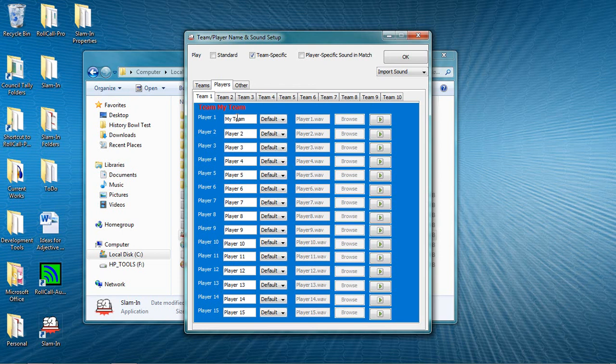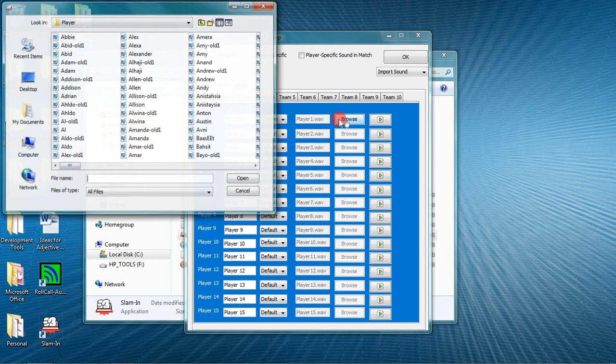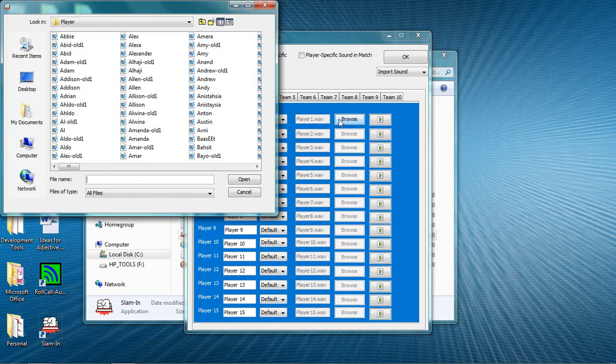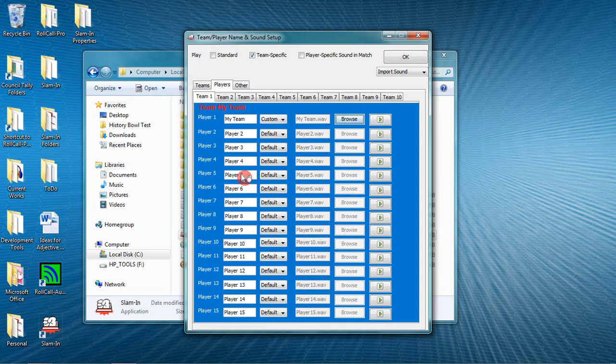And then I'll customize the sound that's played by saying I don't want to use a default sound, I want to customize the sound. That activates the Browse button, which I'll then use to select from the list of available WAV files in my Sounds folder. So I'll scroll until I find My Team and then open it. Here's what it sounds like. My Team. I'll do the same thing for Team 2.